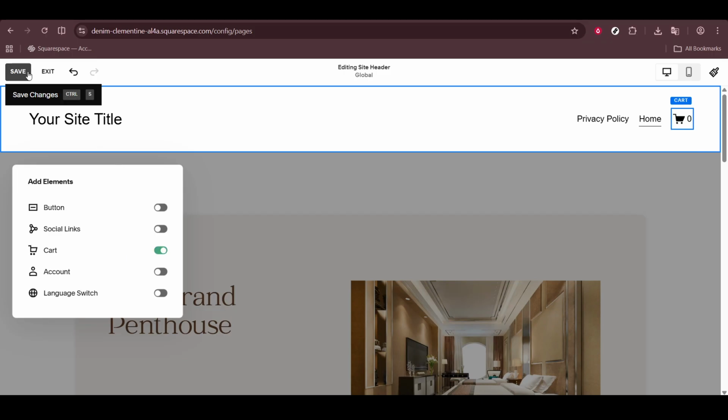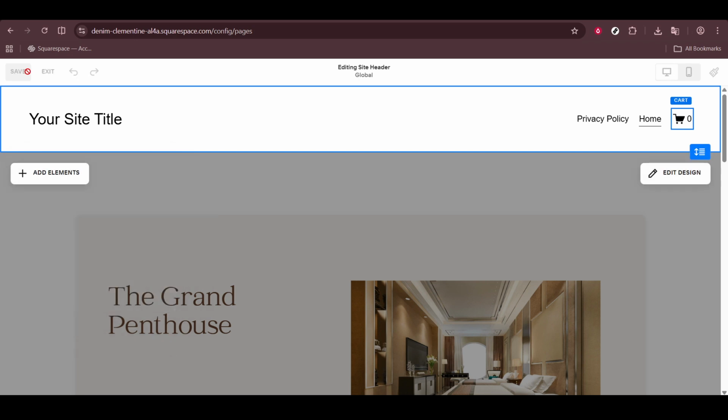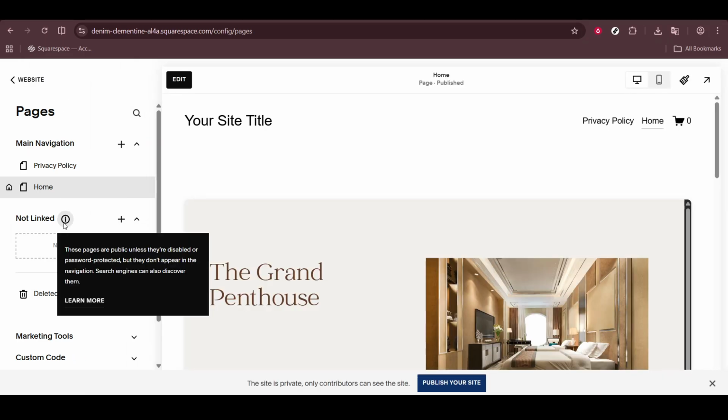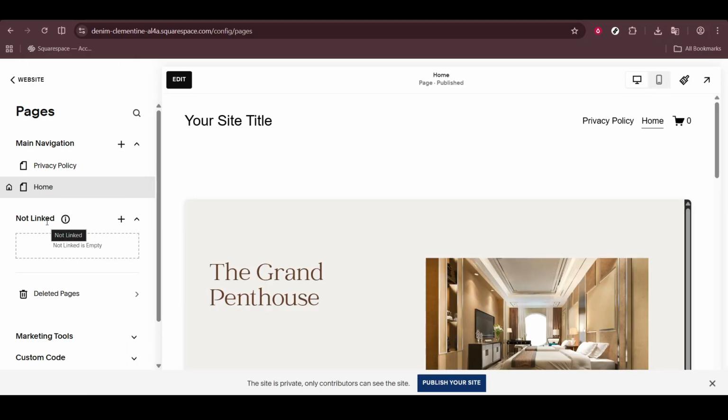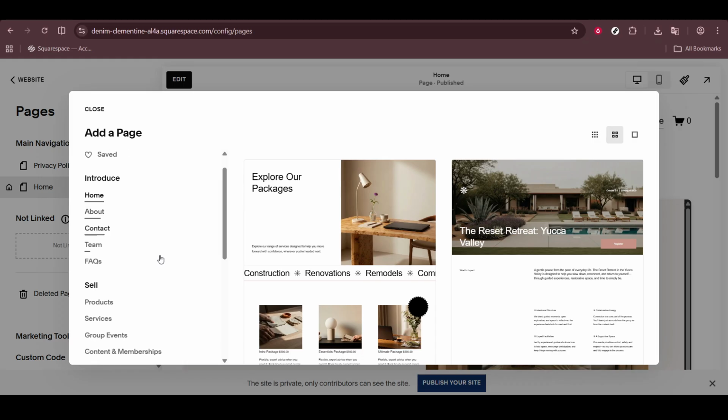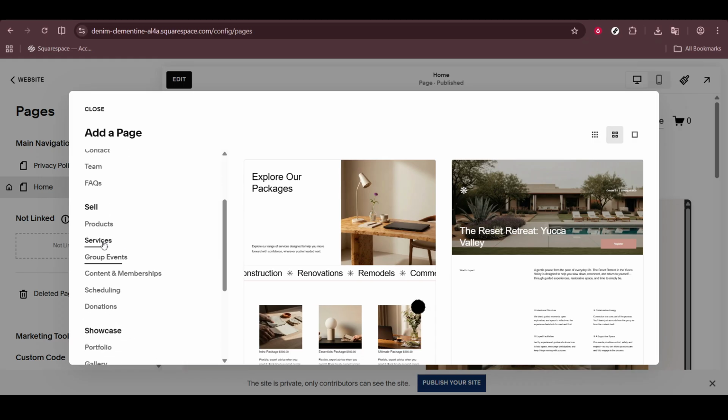Click Save to confirm the header changes, then click Exit to leave the header editor and return to the Pages panel. Back in Main Navigation, click the plus icon to add a new page. Choose Products. Squarespace will prompt you to set up a store. Select Store and choose a template that matches your brand's vibe. This template controls the layout of your product listings, and you can change styling later, so pick one that feels close to what you want.